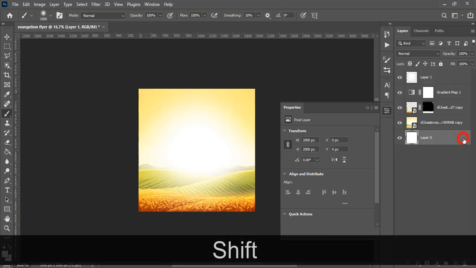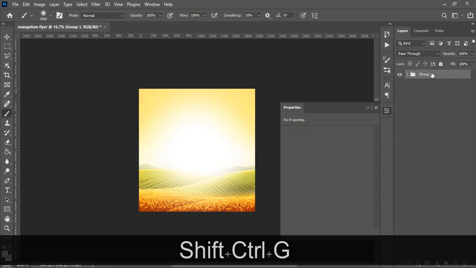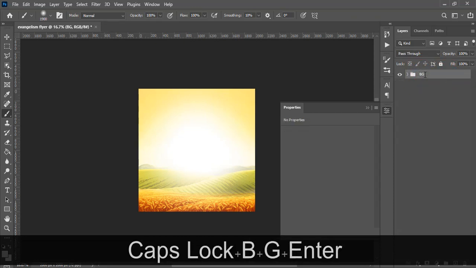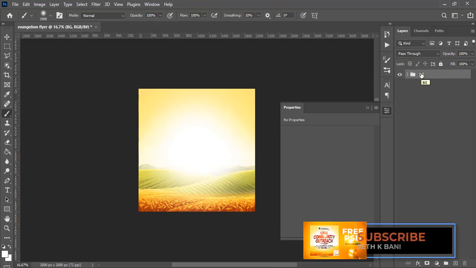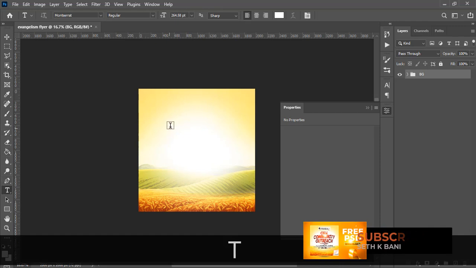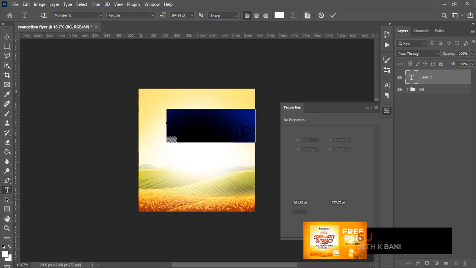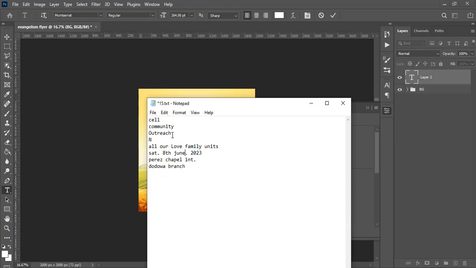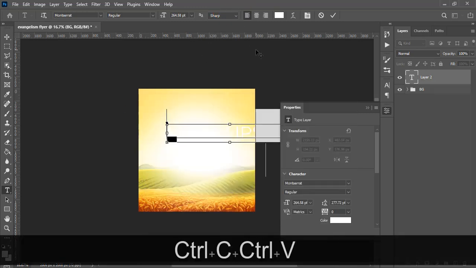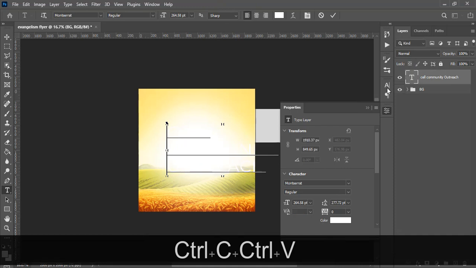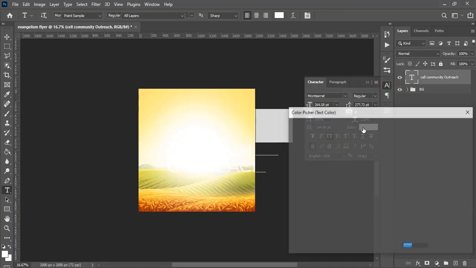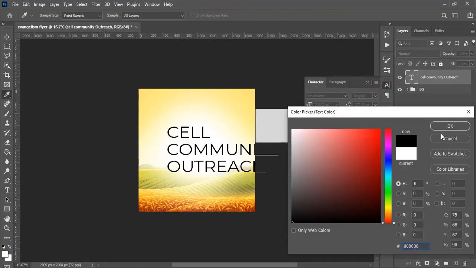Now let's put everything in a group, and then let's call it BG for background. Okay, so we are done with our background now. Now let's bring in our theme. For the theme, you want to click on your text tool and type over here, and then pick cell community outreach and paste it there, and then open here and click over here and then click on black.